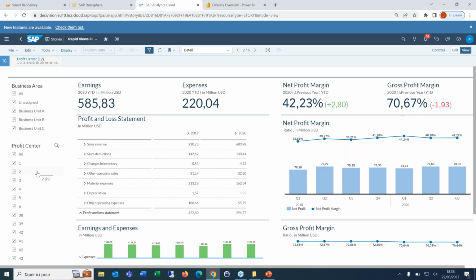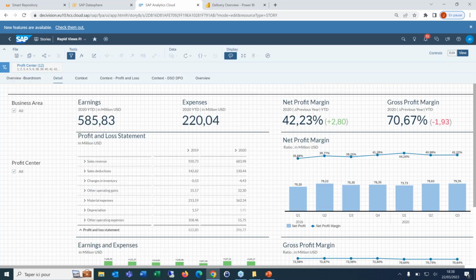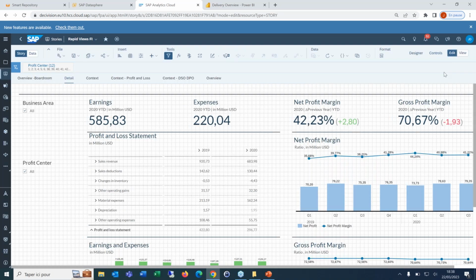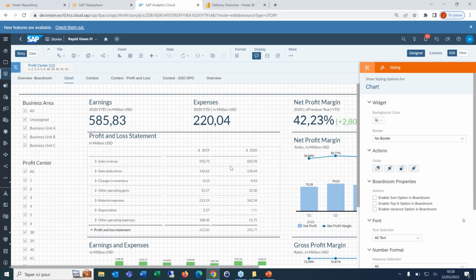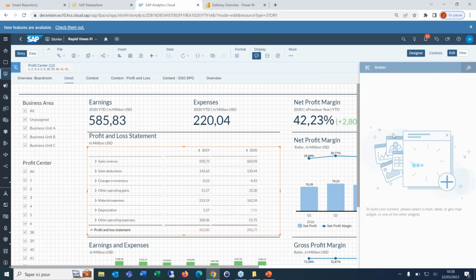Yes, all features available on SAP Analytics Cloud can be used on top of the RapidViews. But I want to show you the RapidViews content connected behind this report. If I switch to edit mode on my BI reporting tool, to design mode, and open one table, I have access to all dimensions and all measures available.